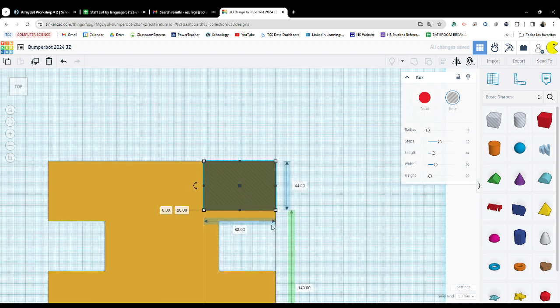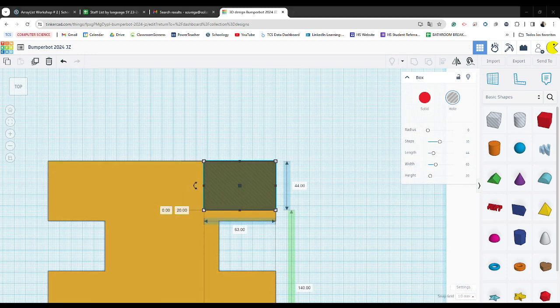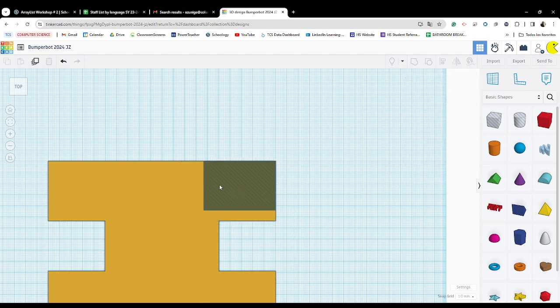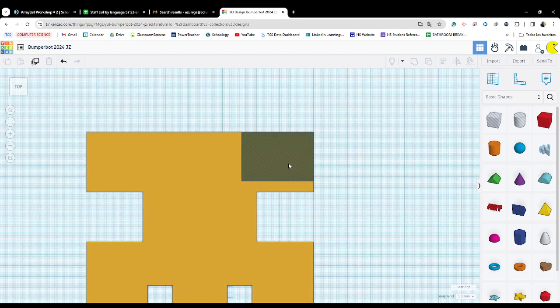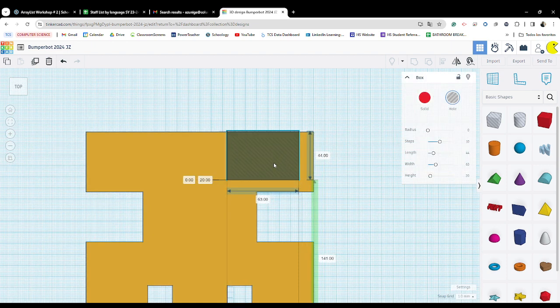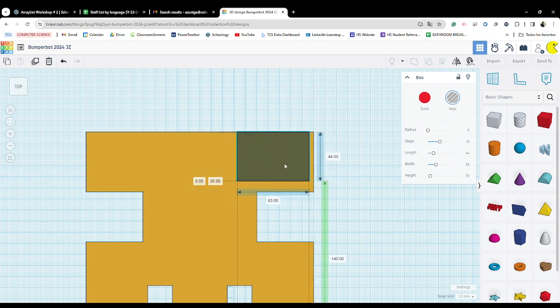Okay. And now we are going to move this. It's really important that we move it, and we are going to move it just a little bit to the left. Okay. We're gonna move it about 24 millimeters. So now that it's snapped right there on the top, we're gonna move it just 24 millimeters.